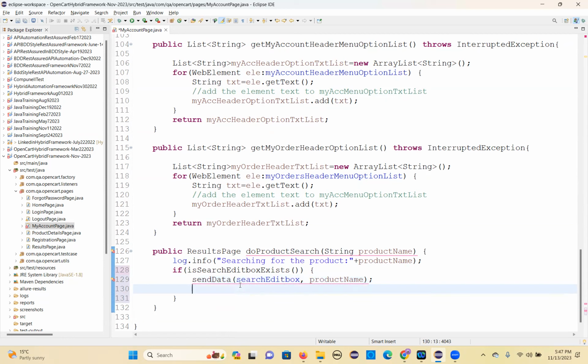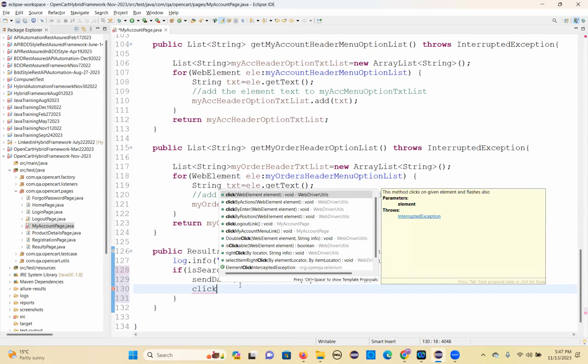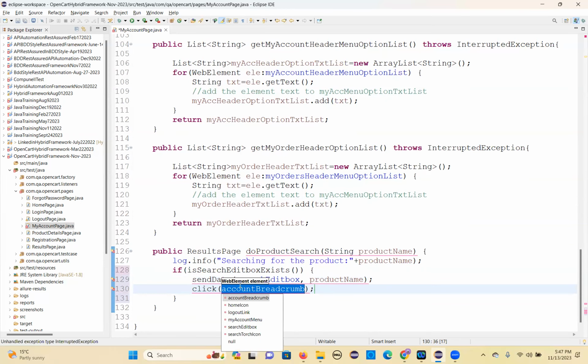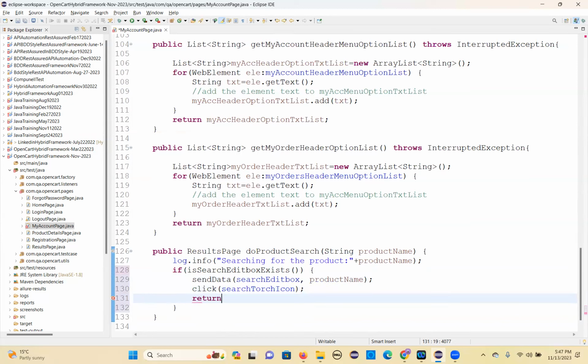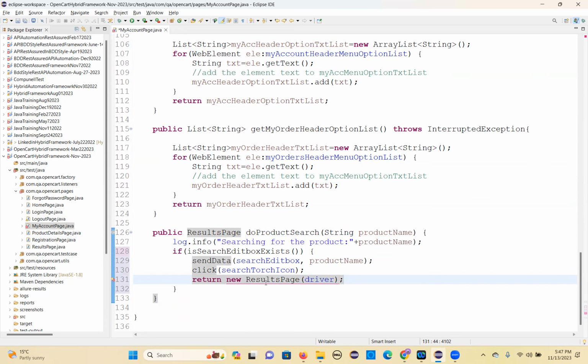After that, you need to perform the click action. Click on the element, which element? Search starts icon. So you need to perform the search starts icon action. Then it is going to return a new results page. So you provide the driver object. So this is the one.